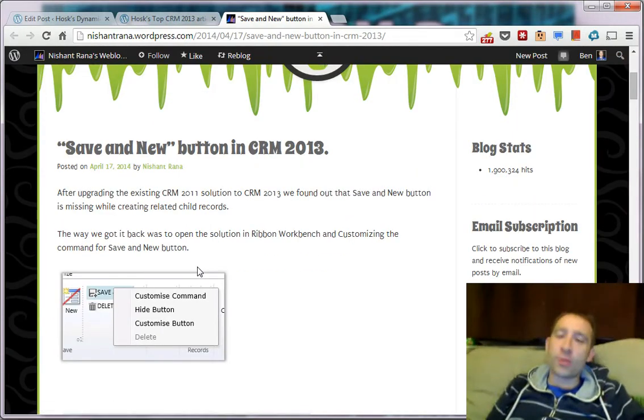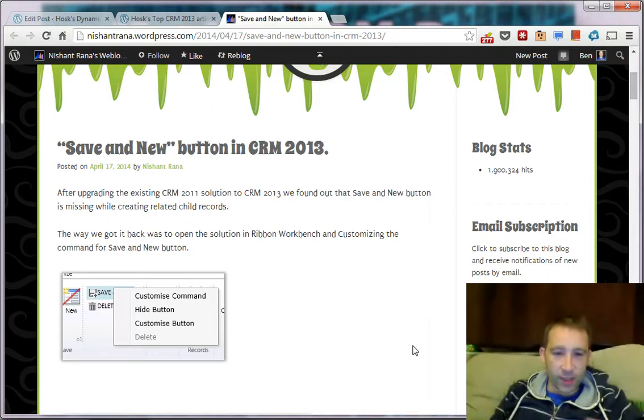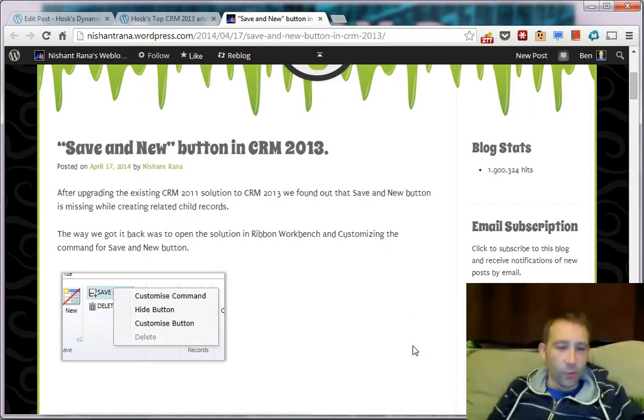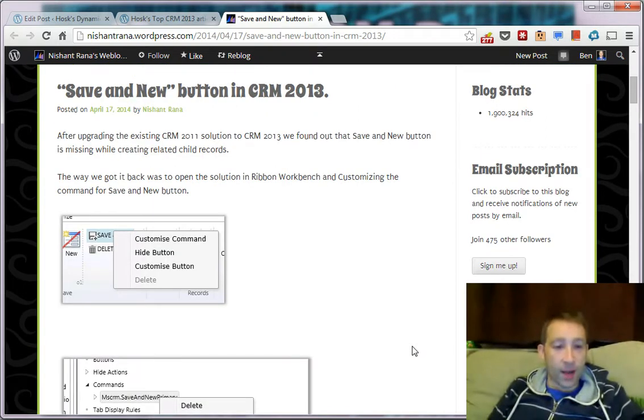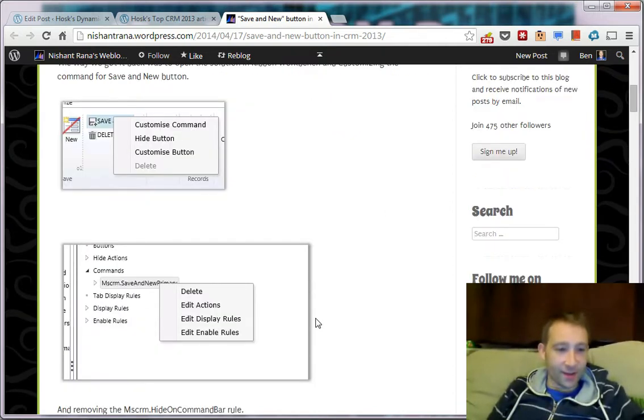This is one of those CRM 2013 gotchas, or this to me describes the fact that in CRM 2013 they took away certain things, they've changed the UI, and things are perhaps missing or not working as they were, and people want some of that functionality back. And as the CRM community gets used to CRM 2013, we're finding ways to add the functionality we want back, and this is one of them. Basically, the save and new button whilst creating child records is missing, and for some reason Microsoft have hidden it.